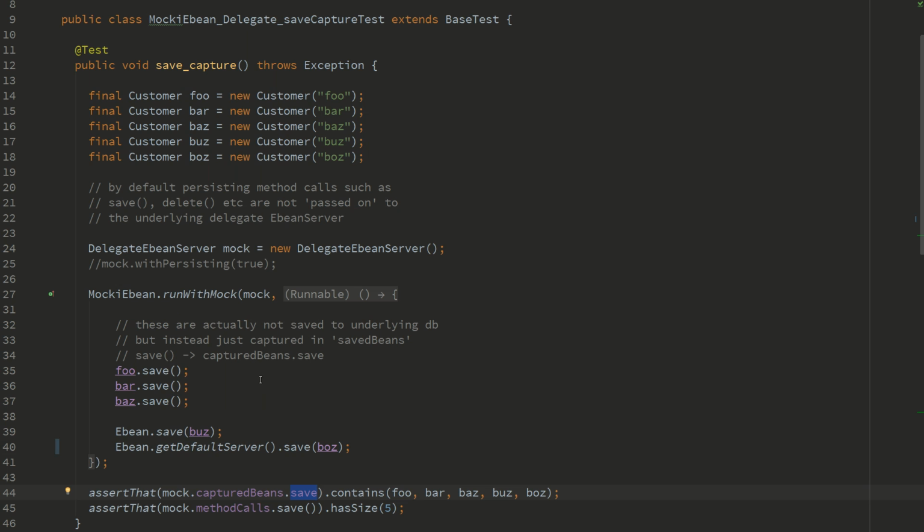So if you include EbeanORM-mocker as a test dependency, then you can get DelegateEbeanServer, and you can also get MockiEbean. So first of all, DelegateEbeanServer, a lot of the time you'll run tests against a fully functional Ebean server that's, say, using H2 as an in-memory database. What DelegateEbeanServer does is it provides a front end to that, where certain functionality can be passed through to the underlying Ebean server or not.